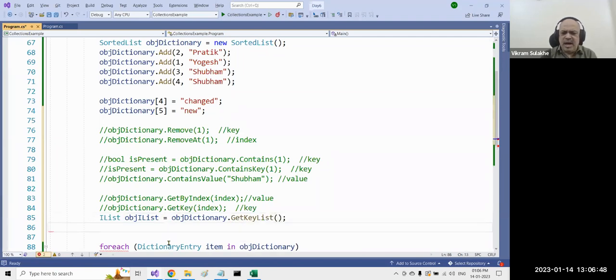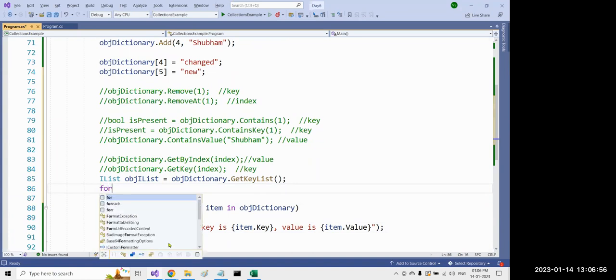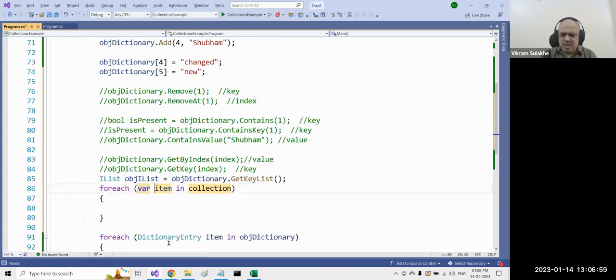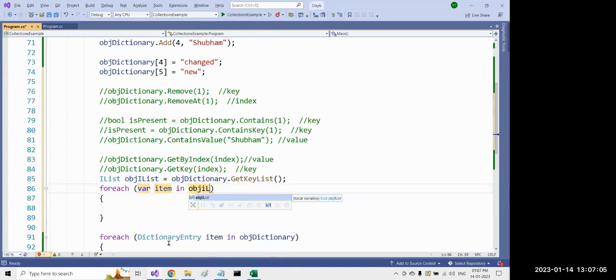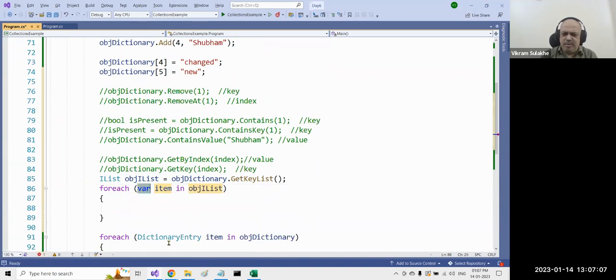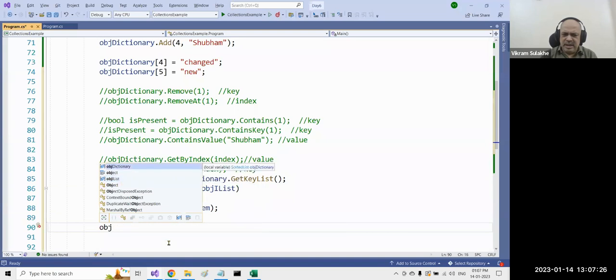Now how do I iterate through the IList? Give me the syntax. For each in obj list, and each of these elements would be of type object. Your keys are of type object. Console.Write, that's how you could put it out. Just like you have get key list.